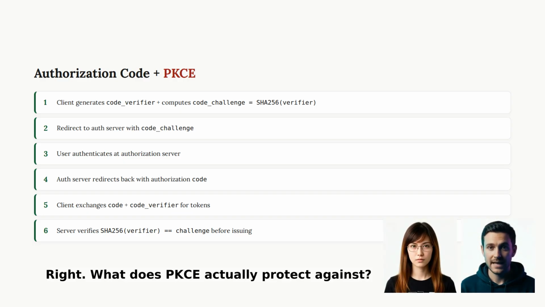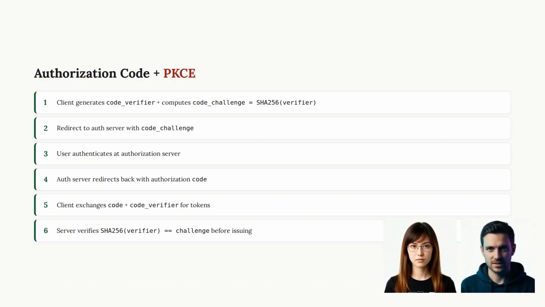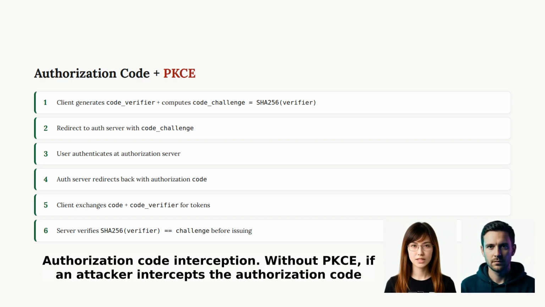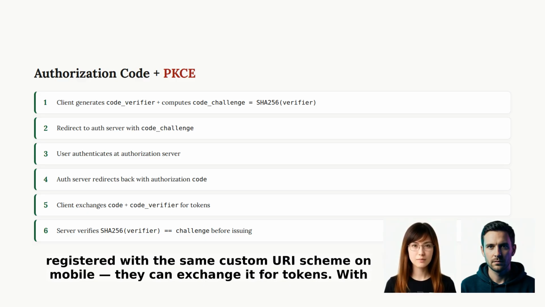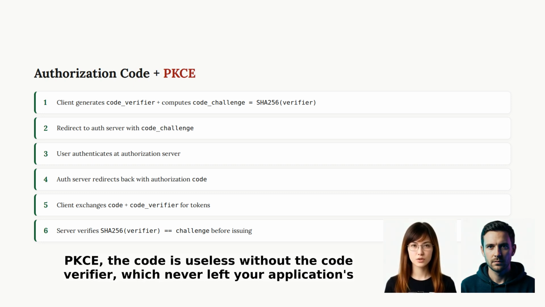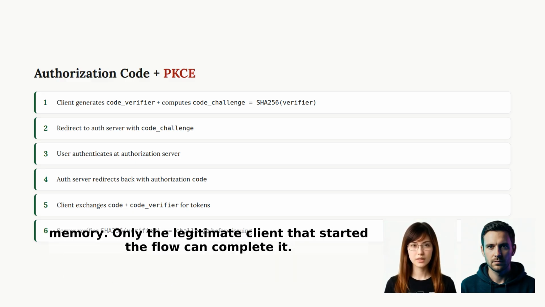Right. What does PKCE actually protect against? Authorization code interception. Without PKCE, if an attacker intercepts the authorization code through a compromised redirect URI, browser history, referer headers, or a malicious app registered with the same custom URI scheme on mobile, they can exchange it for tokens. With PKCE, the code is useless without the code verifier, which never left your application's memory. Only the legitimate client that started the flow can complete it.